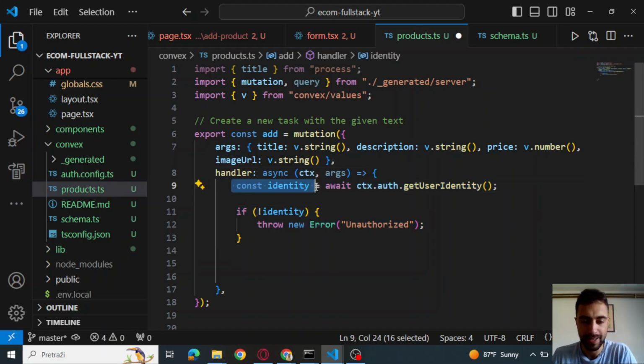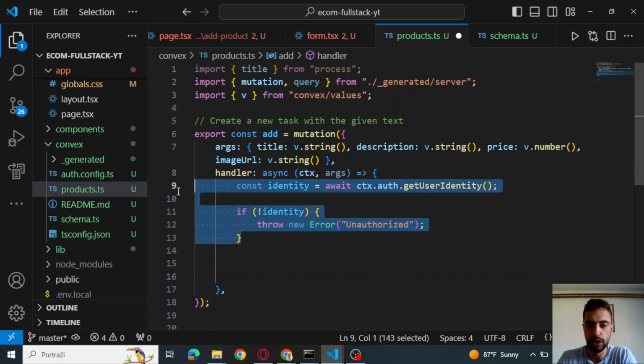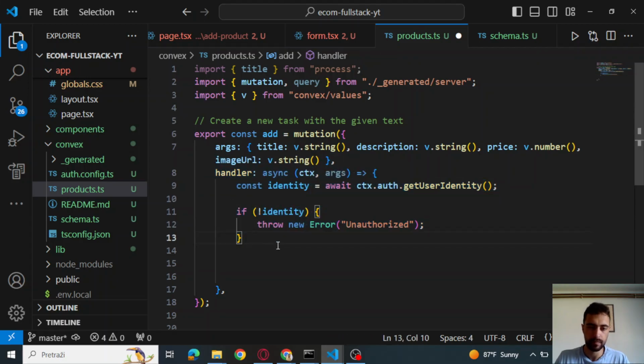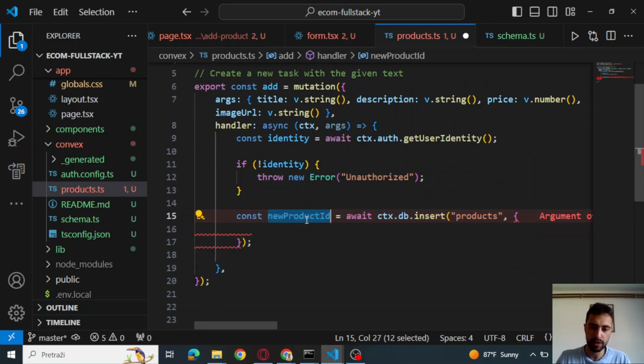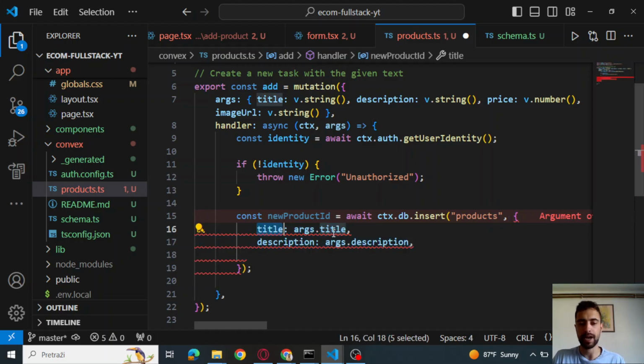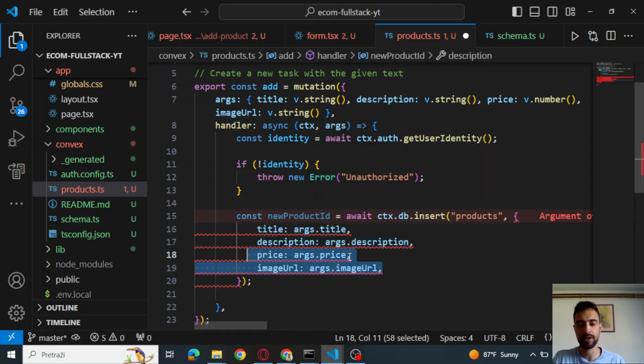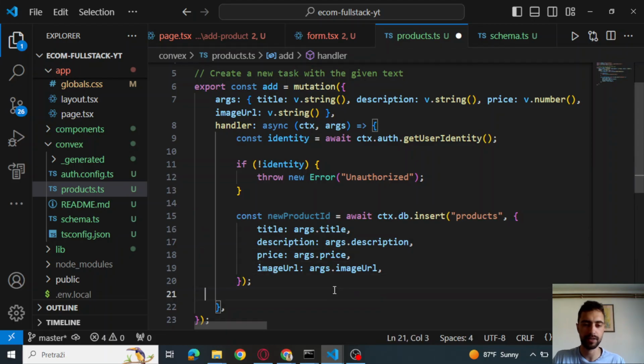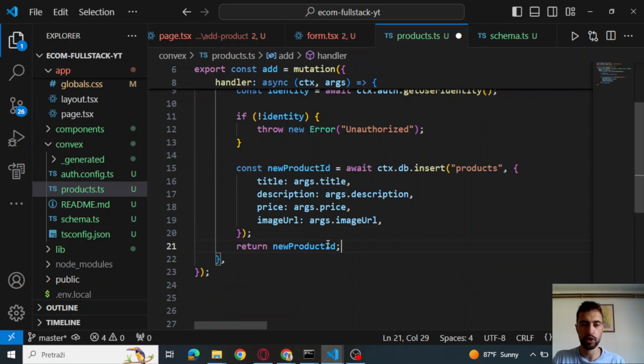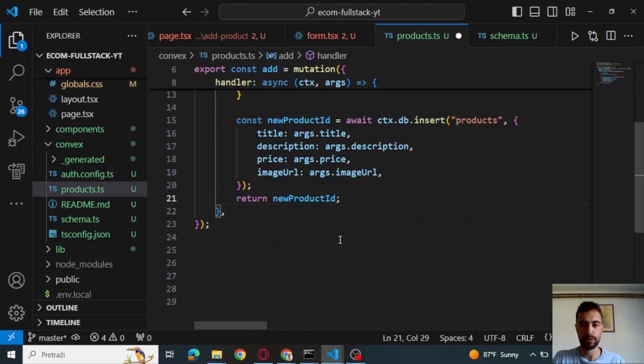So first we're gonna say identity is equal to await context.auth.getUserIdentity. So somebody has to be logged in, in order to add these things to the database. And then newProductId is gonna be await context.db.insert into products. And let's give it some data here. So title will be args.title, description is args.description, same for price and imageUrl. And then return newProductId. This is for adding the products.